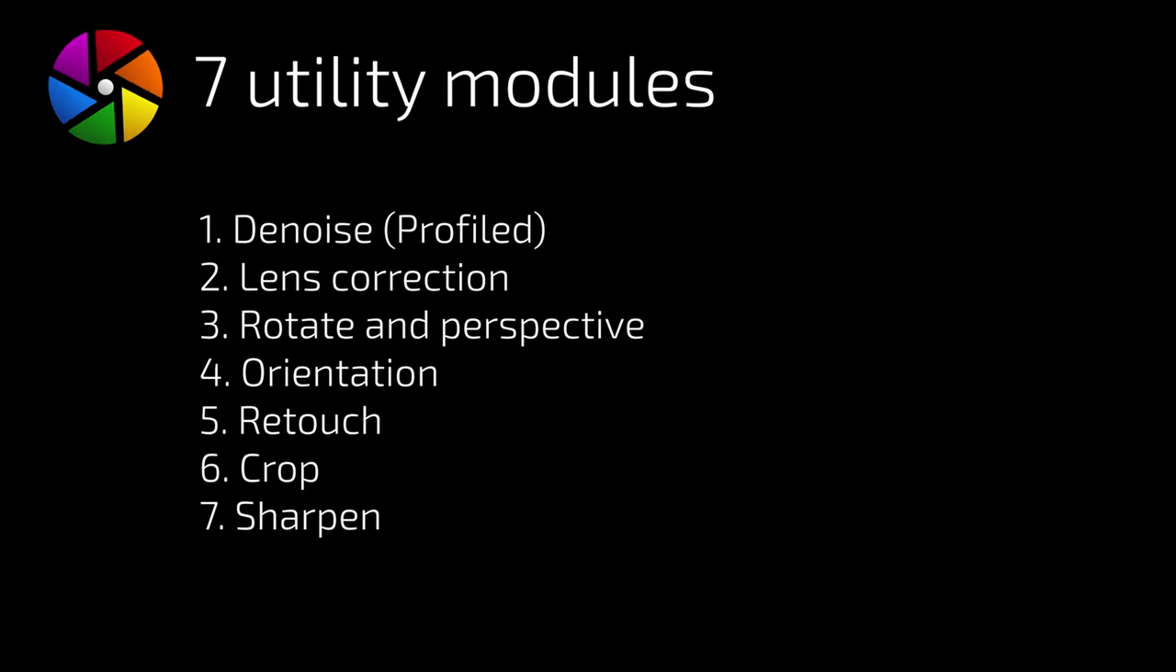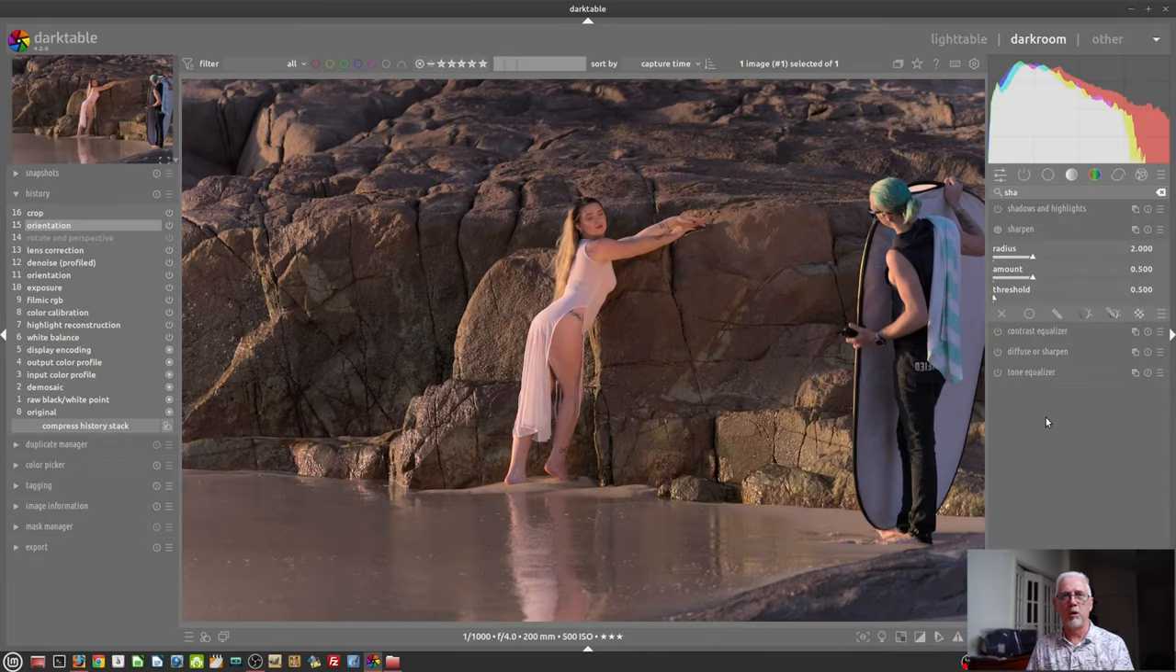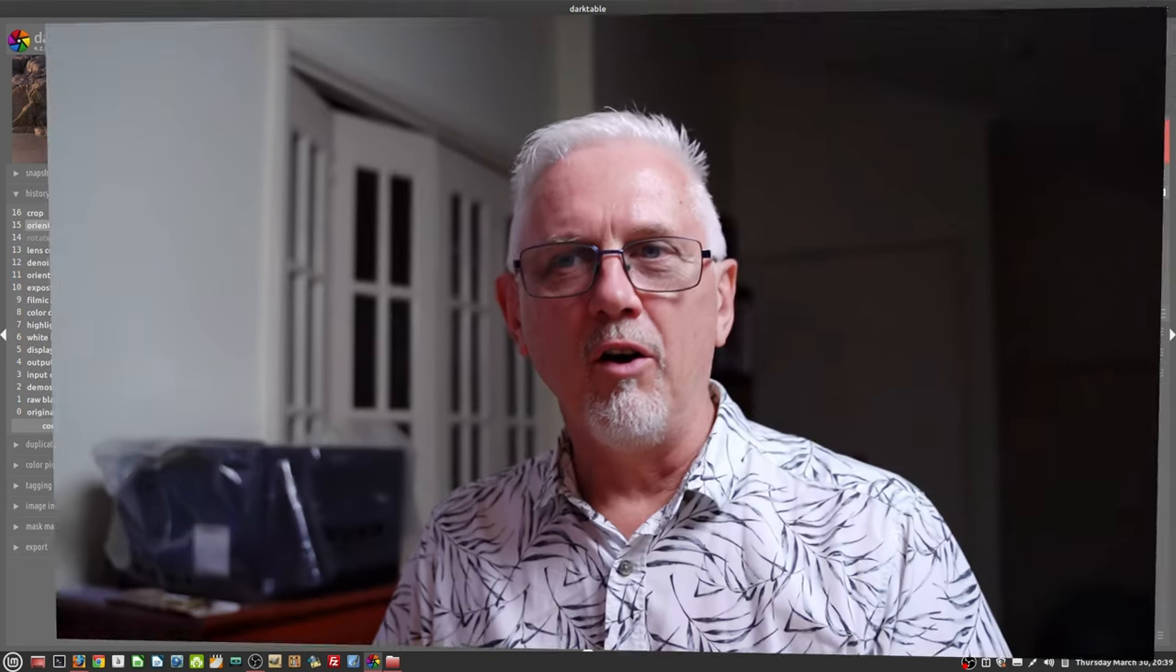Now, you may or may not choose to apply sharpening to your images before you export. I think by default, it used to default on, but it appears that it doesn't anymore. If you want to sharpen your images prior to export, then the sharpen module is your seventh and final utility module. All right. That is going to do it for this video.